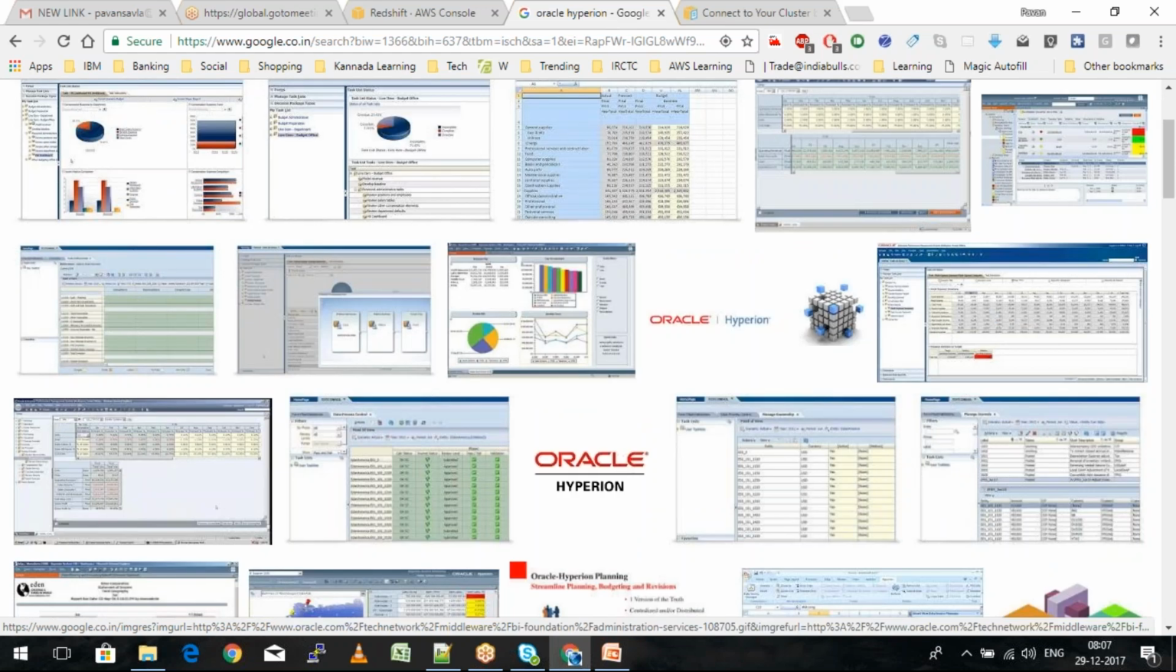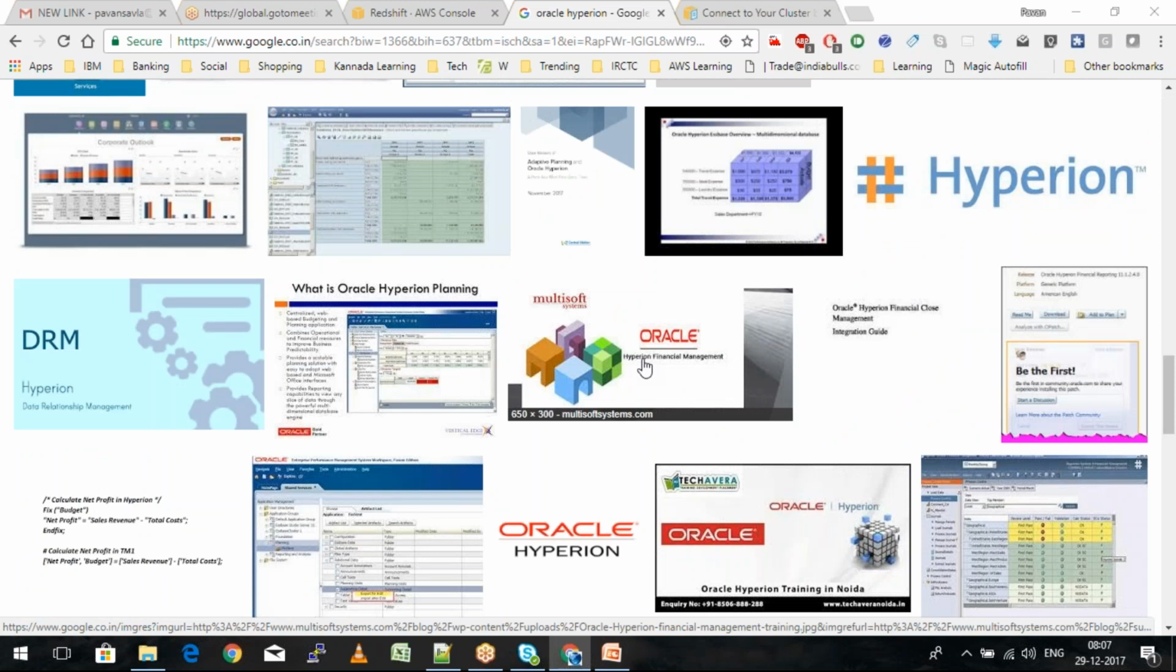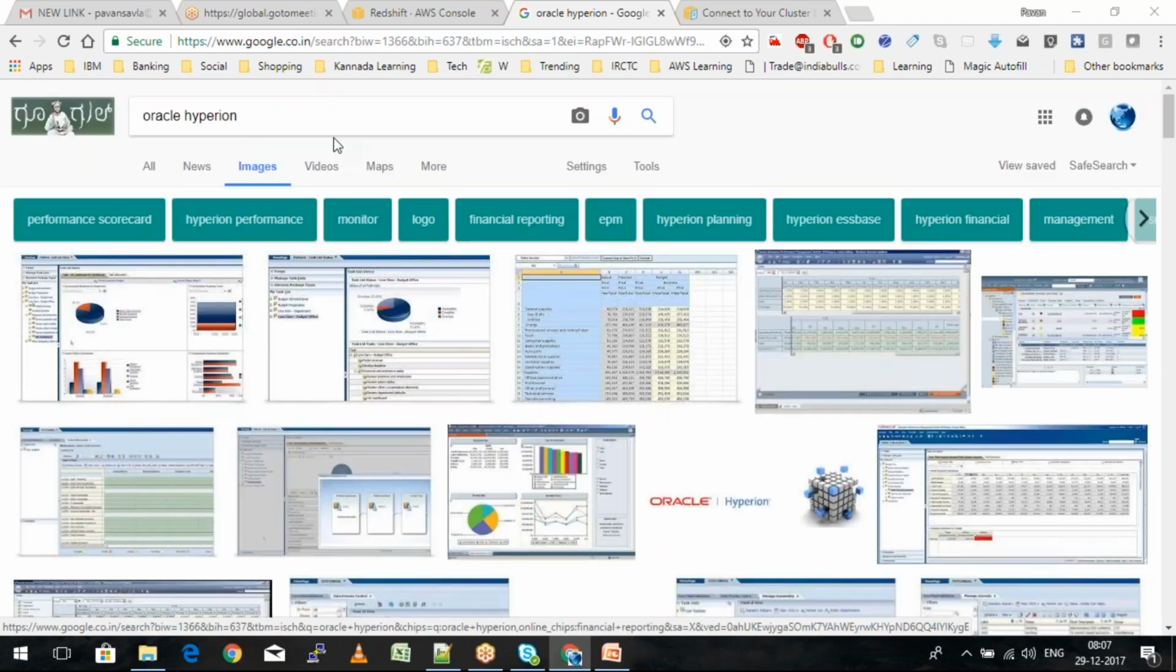Let me show you one good example that I actually had in Oracle Hyperion. Hyperion and Brio are one and the same tool. Yeah, so this is a more appropriate example to help you understand.